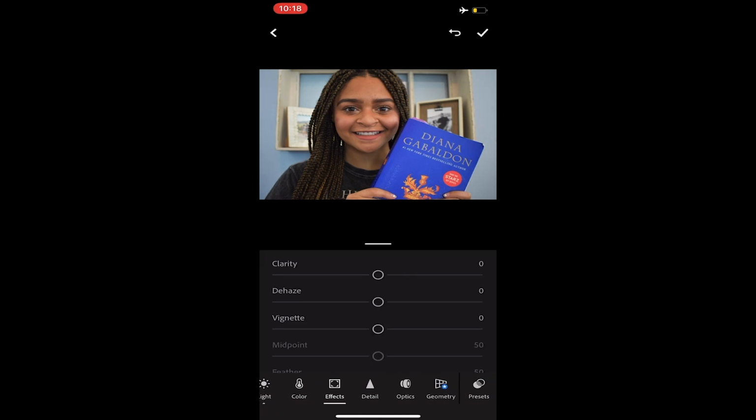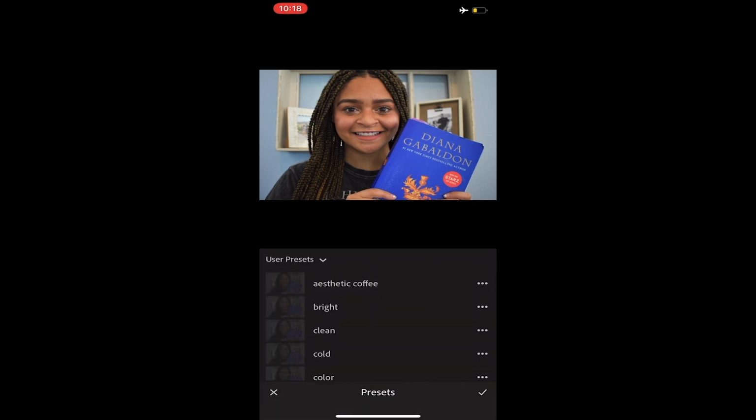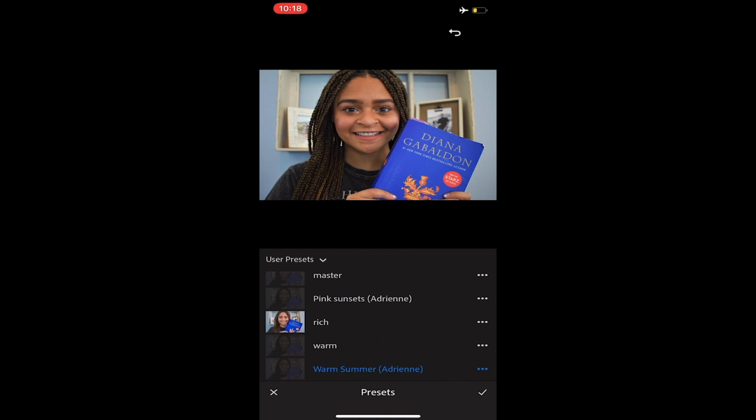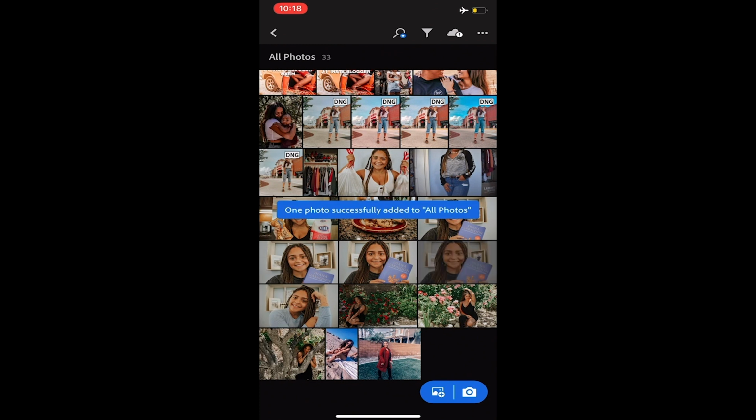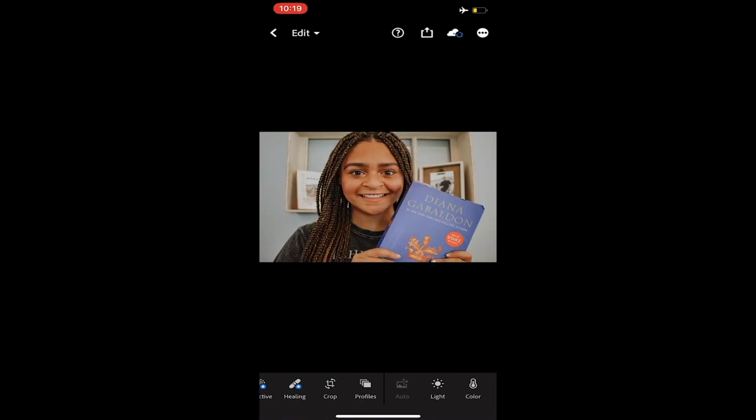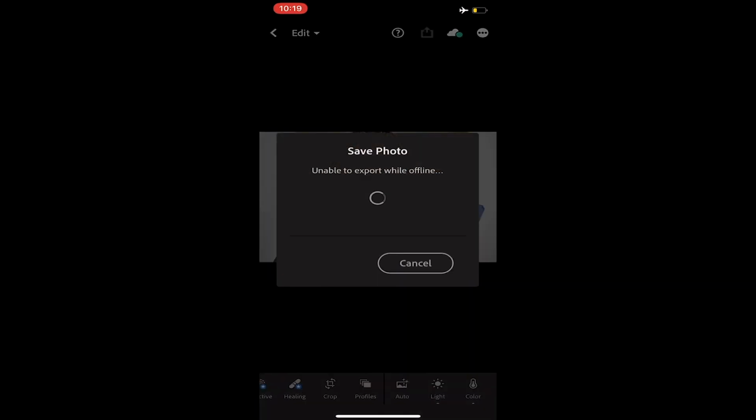And then my favorite thing to do is just use presets. So I have downloaded presets from Etsy, but one of my favorites is called Warm Summer and it's by my friend Adrienne, who I will link below. It's actually a free preset. It's one I use on all my pictures. Then you're just going to kind of click the arrow. Then it's successfully saved. So then you're going to want to go into it, and you're going to want to export it to your camera roll.